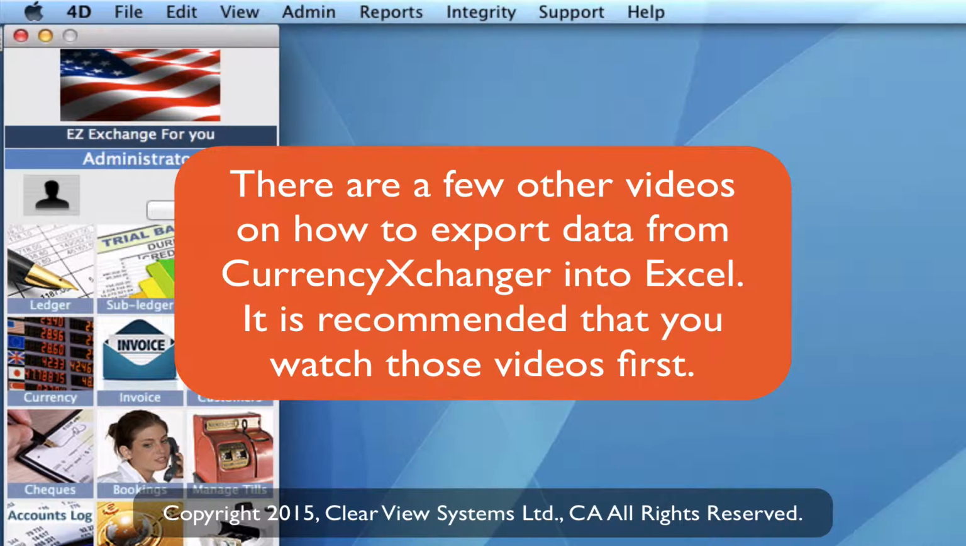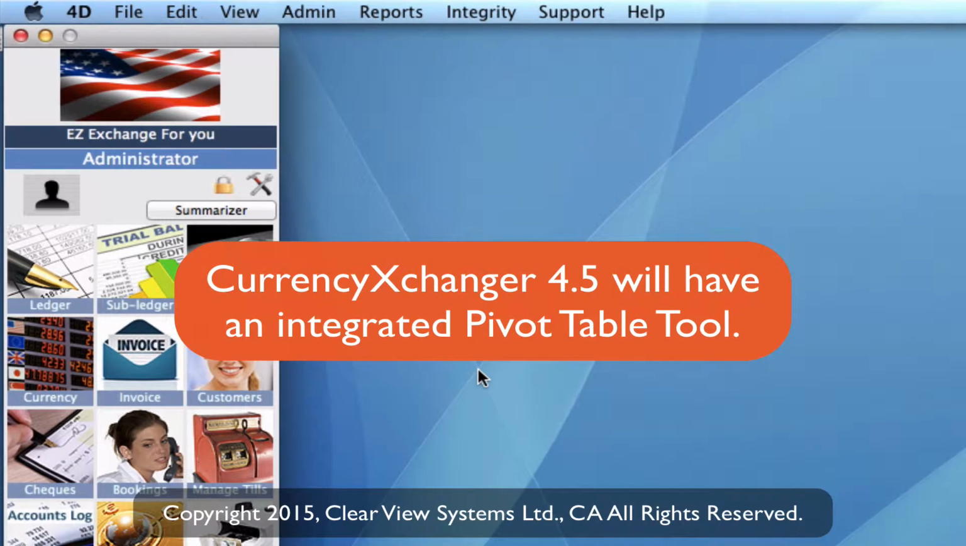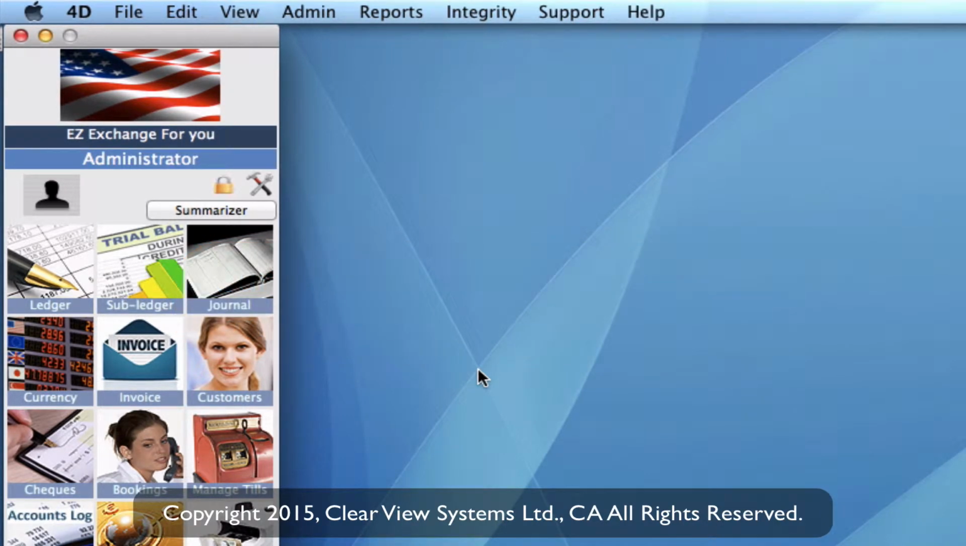If you have version 4.5 of CurrencyXchanger, you will have an integrated pivot table tool, so there will be no need to export to Excel first. But for this example, I'm going to show you how to export that data.